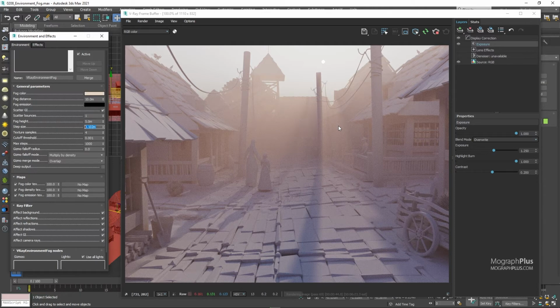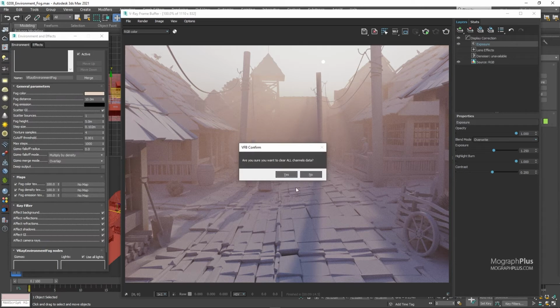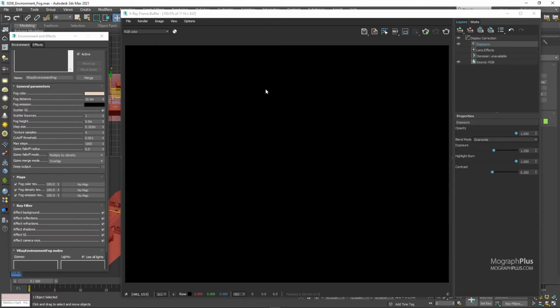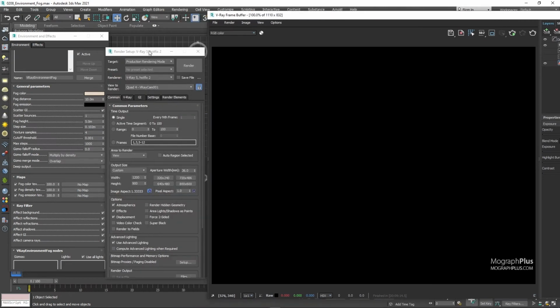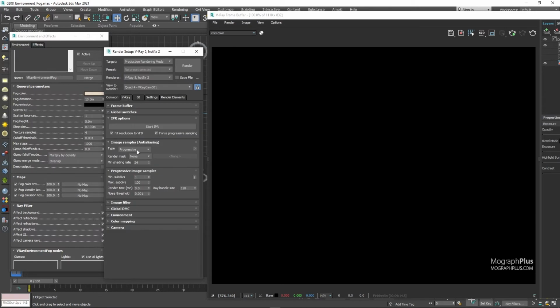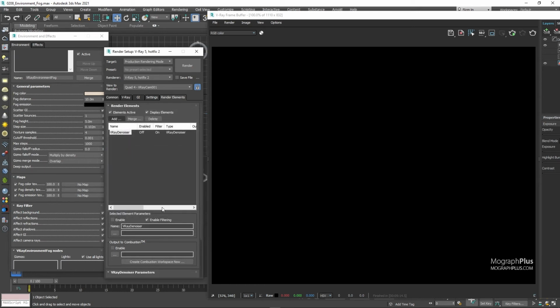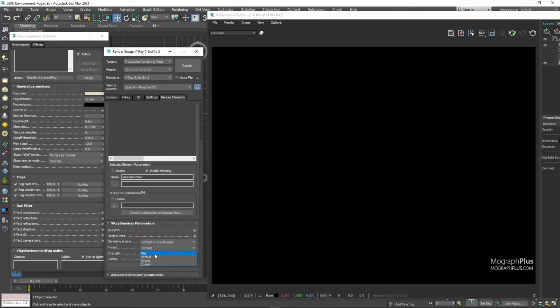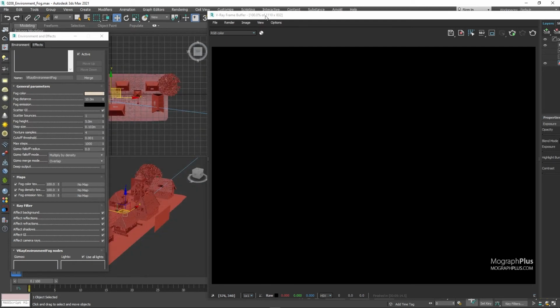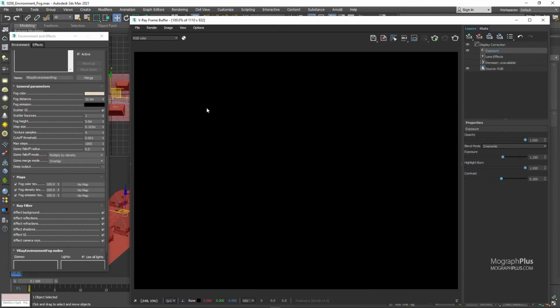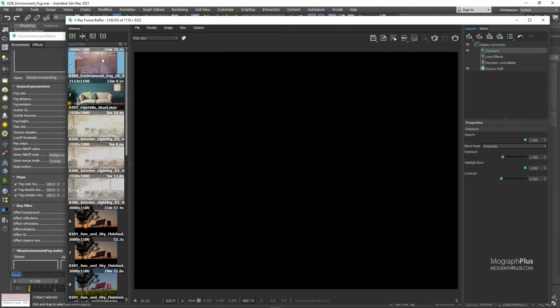Now, for the final render, let's open up our render setup window. I'm gonna increase the resolution to 2000 by 1500. Set the noise threshold to 0.001 and min shading rate to 24. Add a denoiser render element and change the denoiser preset to mild, and now we can start our final render. Let me just show you the final render here.